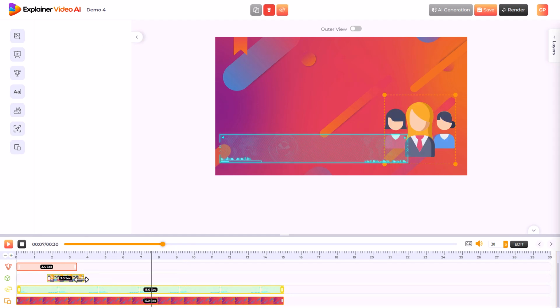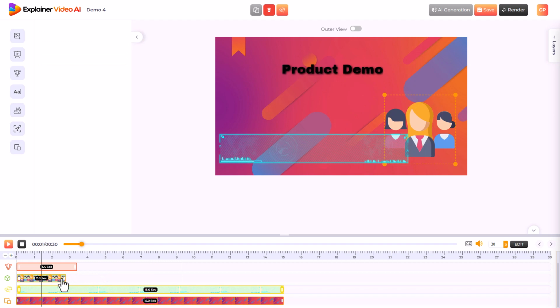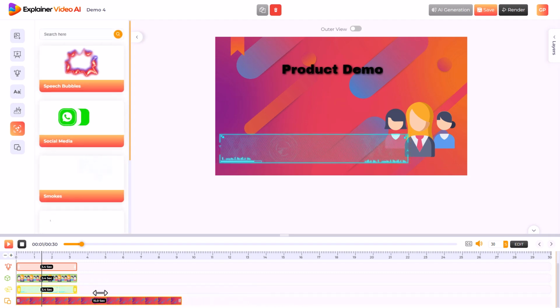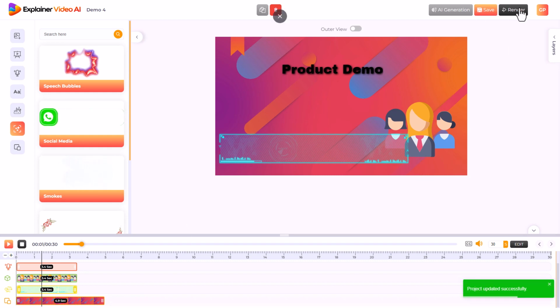Now down the bottom in this timeline editor, I can lengthen things, shorten things. I think we're just going to go for about 5 seconds in this video. There we are. So I'm going to click save and I'm going to click render.